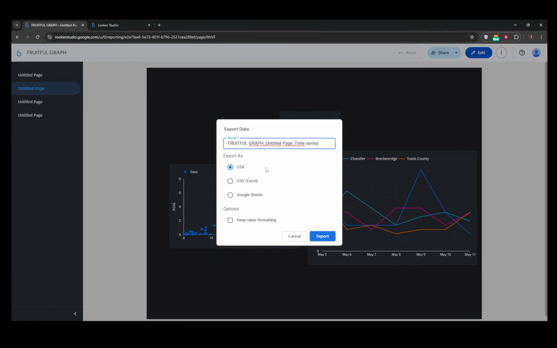After selecting Export, you'll need to choose Google Sheets as the export format. This choice will direct the chart data to be sent into a new Google Sheet with a simple click.